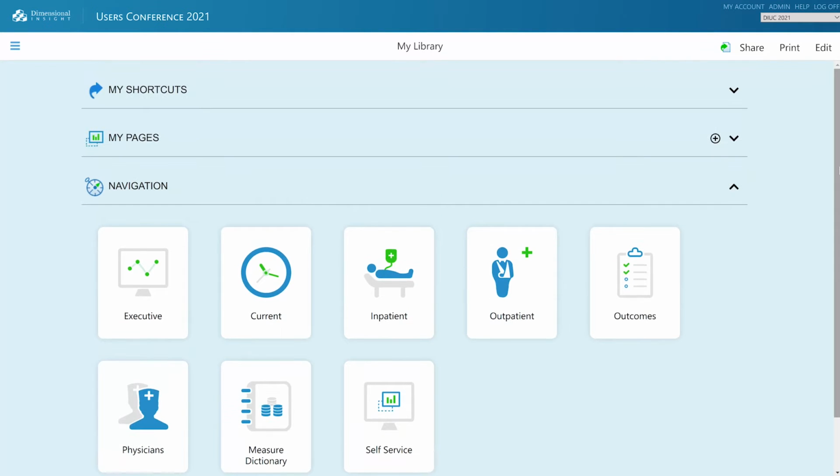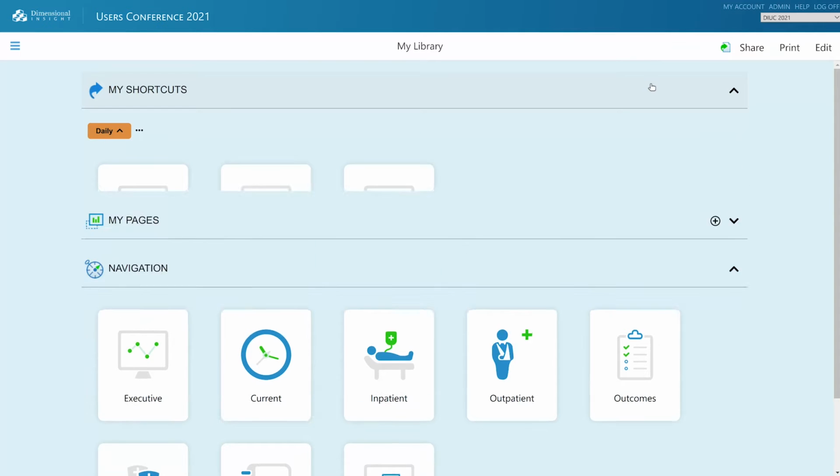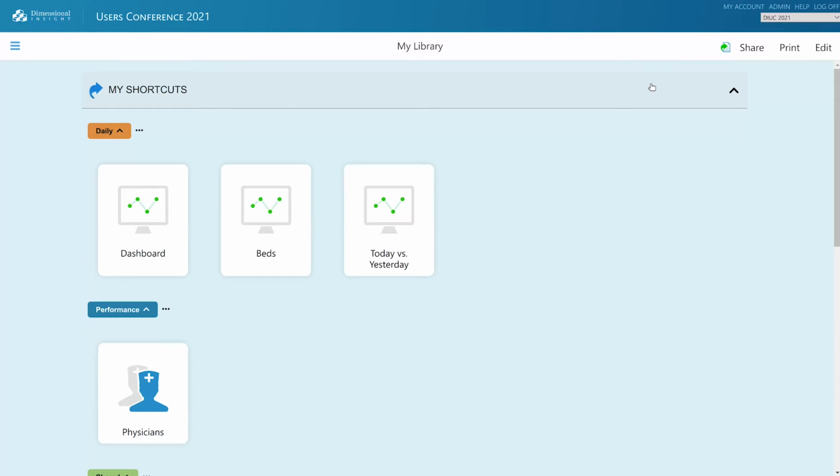I also have two new sections here. The first one is my shortcuts. This section is personalized to my user, and it consists of pages that I have saved from this application. I'll show you an example.